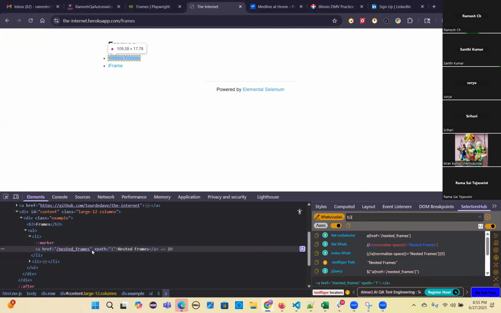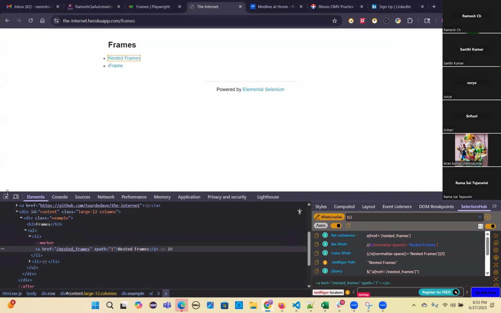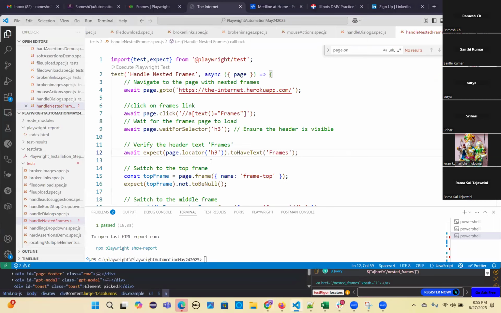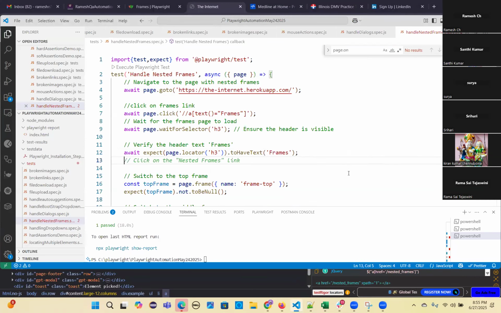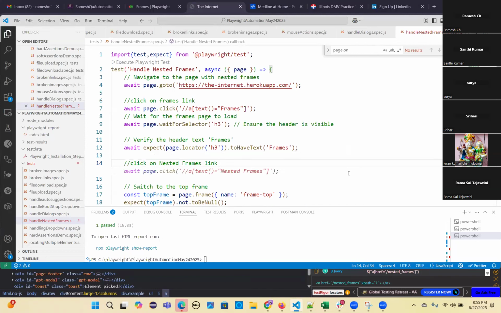So I'm going to click on this link: click on nested frames. I can take this, or a normalize space nested frames XPath also you can use. Either XPath or this one, any one you can use. So then click on the nested frames link. So await page dot click nested frames.